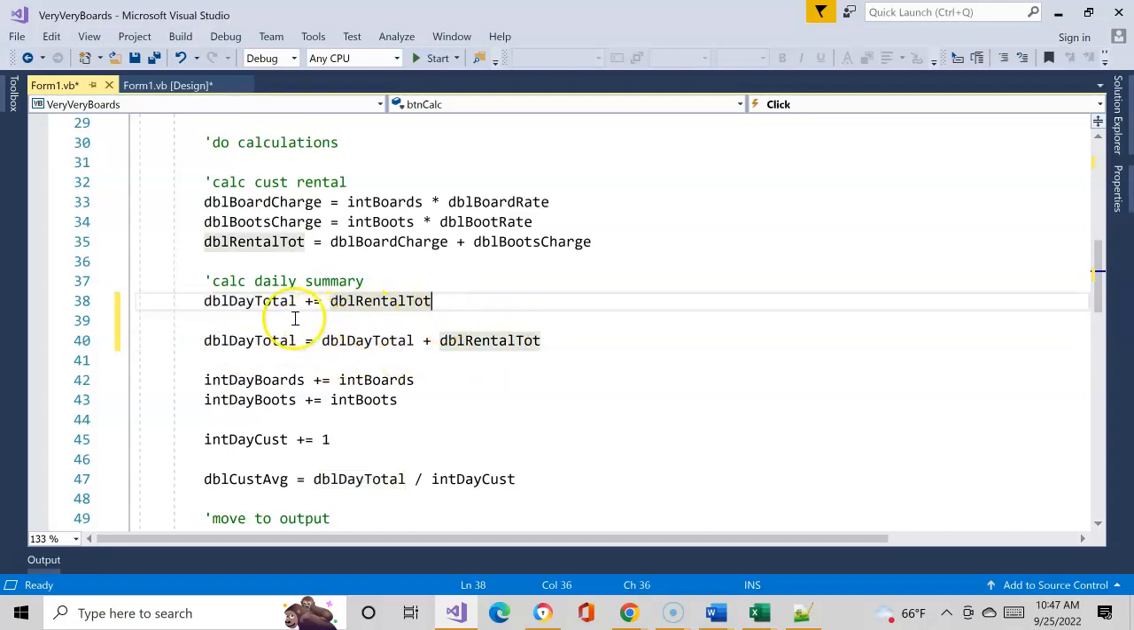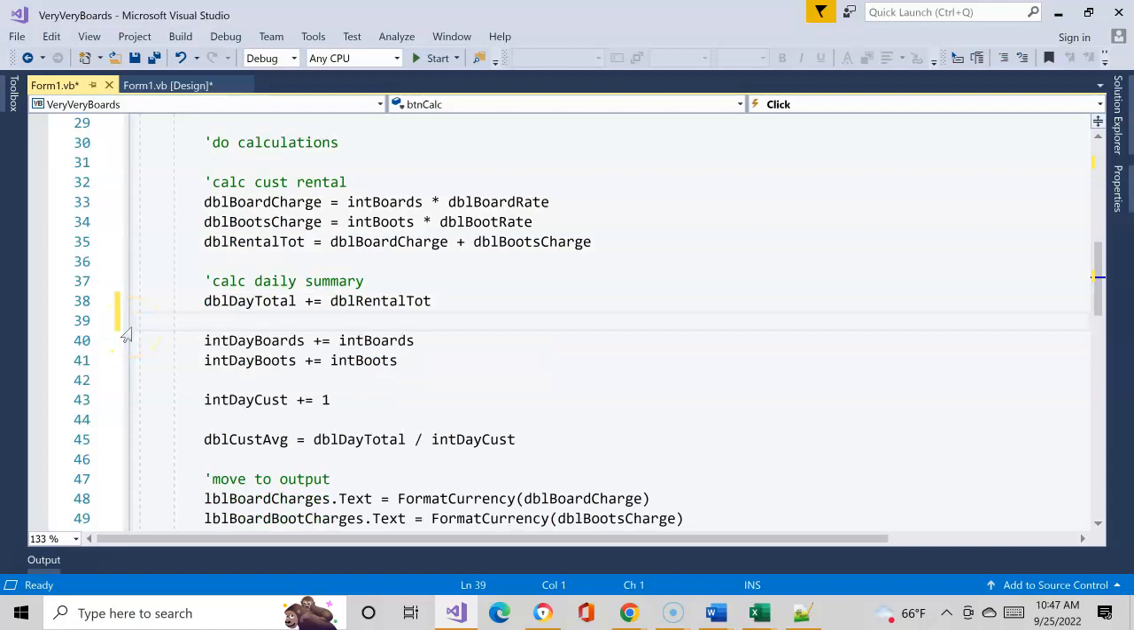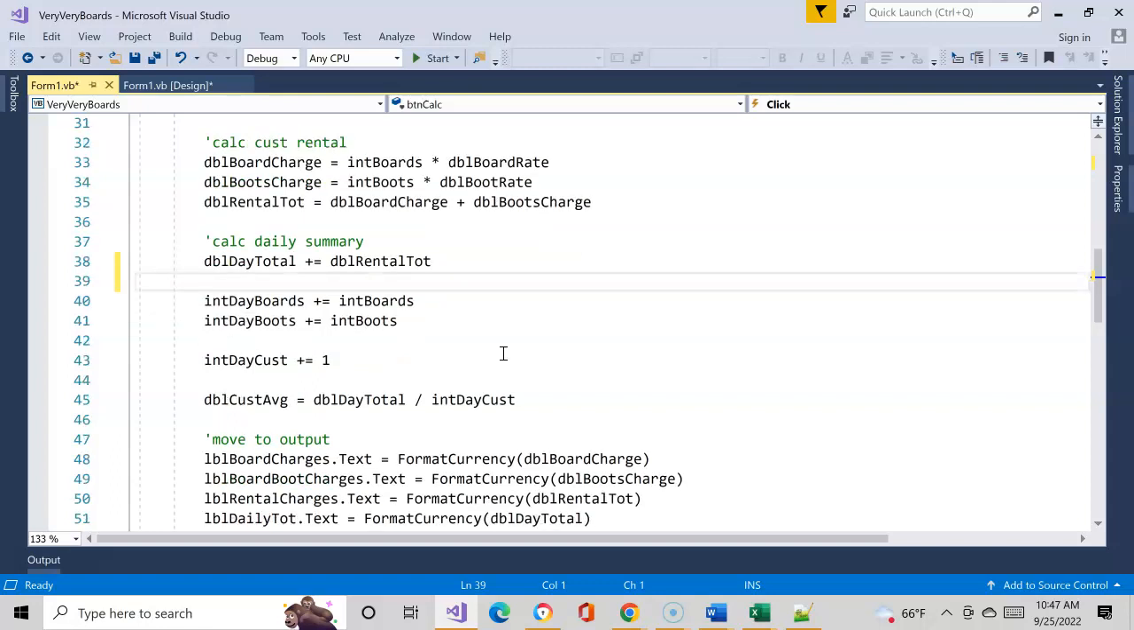However, a shortcut in programming is plus equals. Plus equals says I'm going to take whatever is on the left-hand side of the equal sign and add this to it. So in this case, it's still a class level variable. It's going to have the contents of the one before, and I'm going to add this to it. Does that make sense? Okay, so just another way of looking at and writing it. If you don't understand that, or you're like, oh God, Bob, there's too many new things, keep it the way you know it. You can say DBL day total equals DBL day total plus DBL rental total. I'm perfectly fine with that.